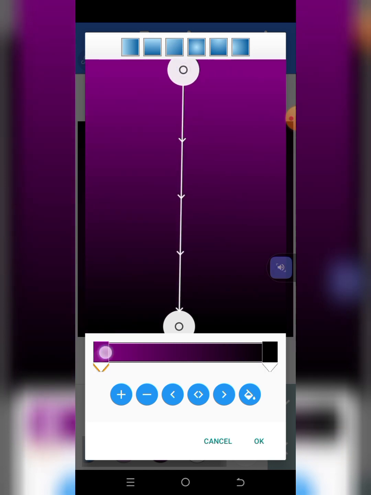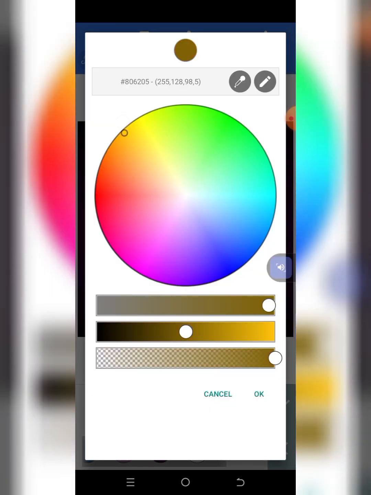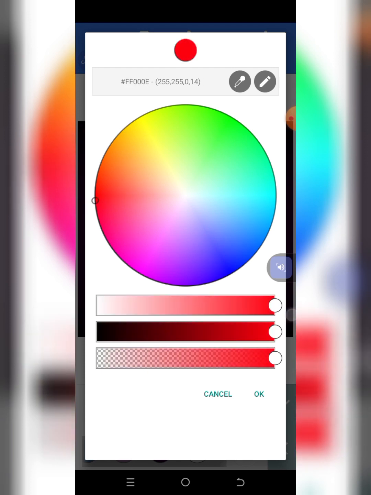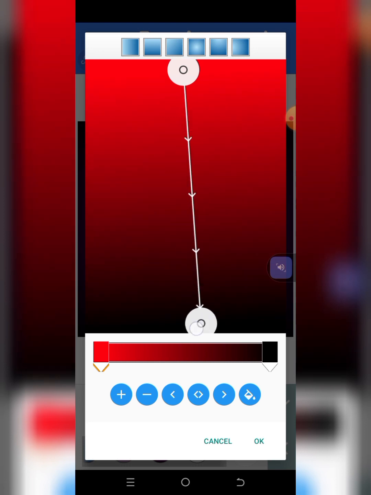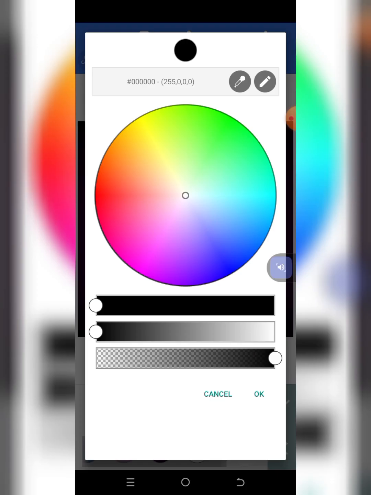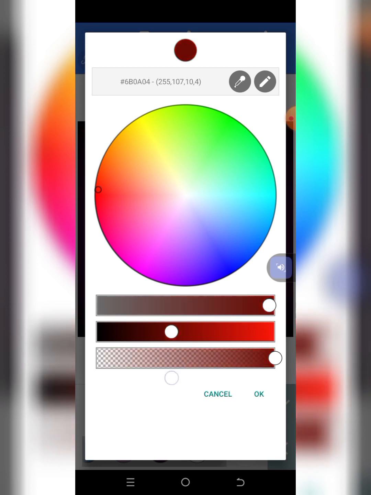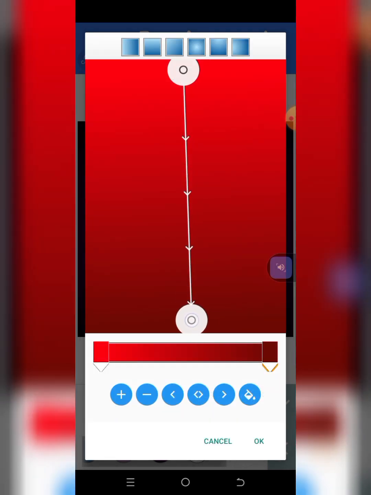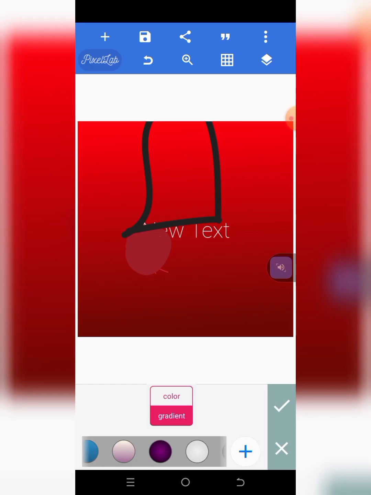You touch this like this, and select the color you want to use. Let me just select a random color, red, or let me make it sharp red. Let me select another one. Let me just do red also, but let me make it dark, just like that. You have seen, you have created a gradient color. Okay, this is a gradient, and you can touch it again and add.